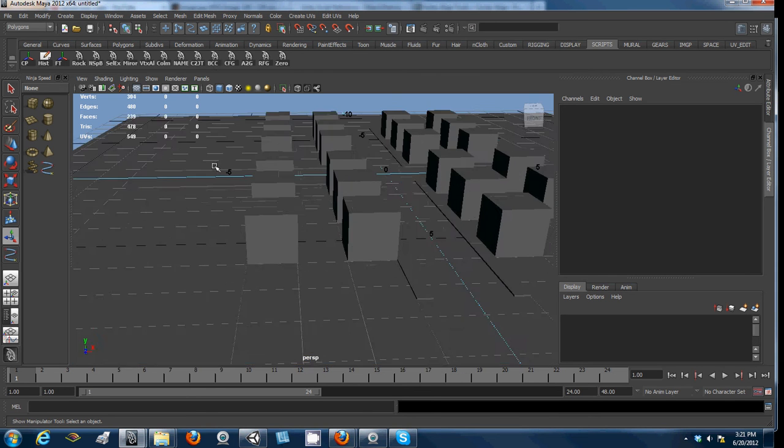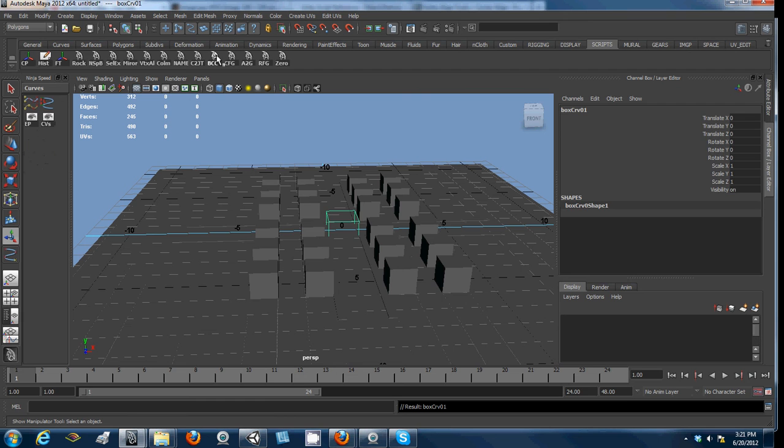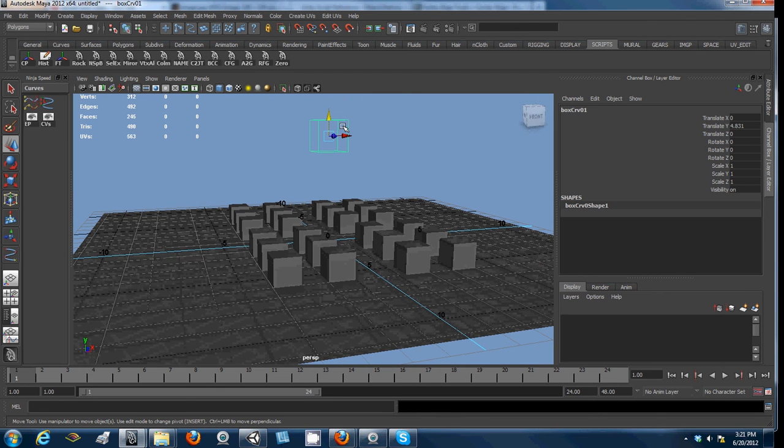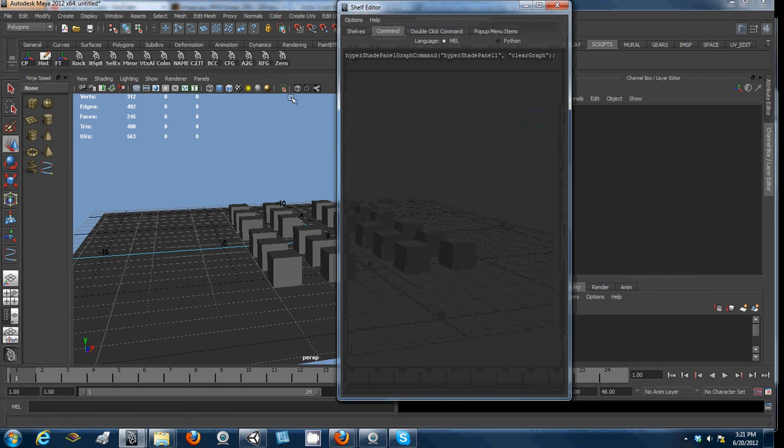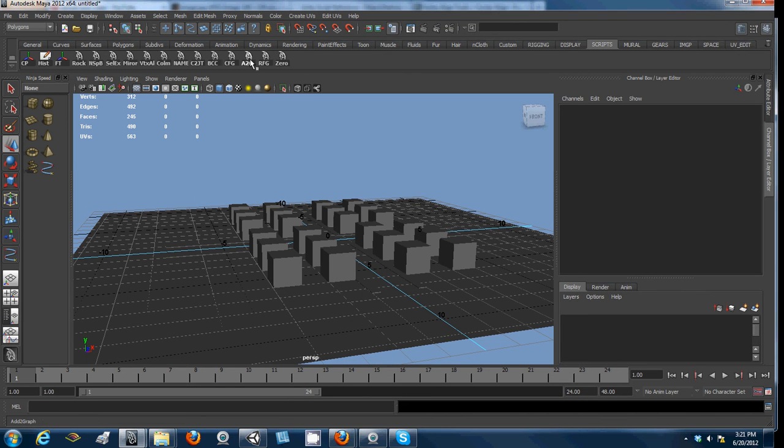BCC, that's pretty cool. That's just a box control curve. It just makes a curve that's a box. I don't know how to make this very easily, so it's a button that goes and you now have a box that's made out of control curves. That's cool. Delete that. CFG, clear from graph. I used this for the hypershade and adding things to the graph, so I wouldn't worry too much about that one. Add to graph and remove from graph, that's all there.